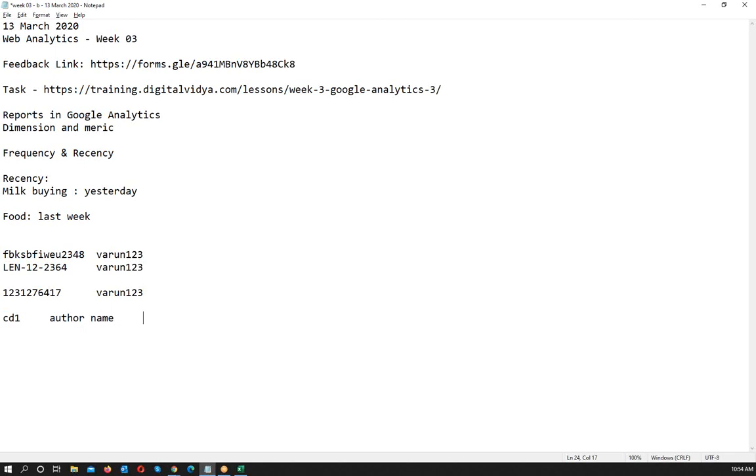We are not going to see how to send data using CD1. We are not going to learn the implementation part of analytics. We are going to learn the reporting part of analytics. So I can create a report which uses custom dimension 1 on the left hand side and all other information on the right hand side, so that I can say Varun is the most popular author on my website.